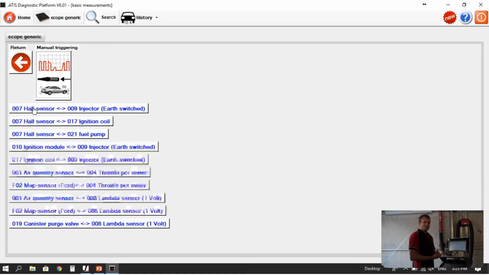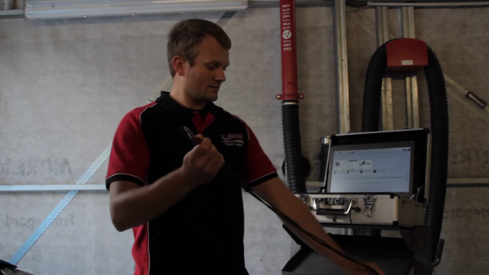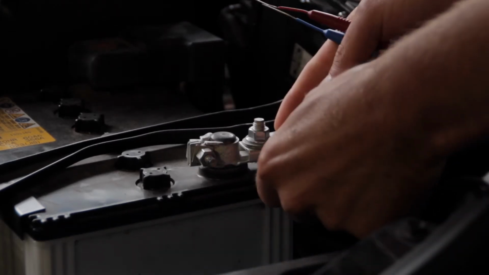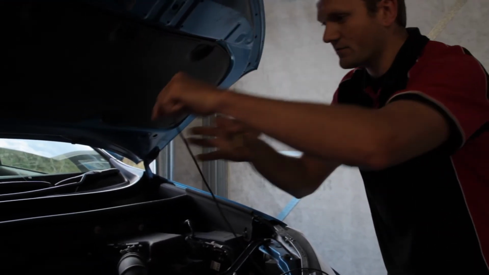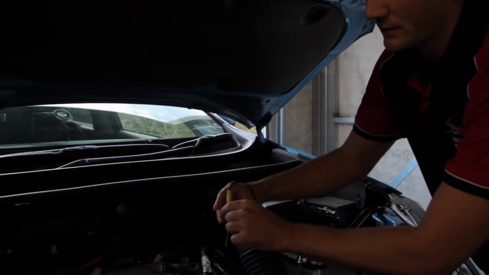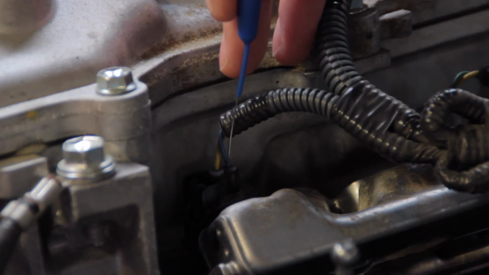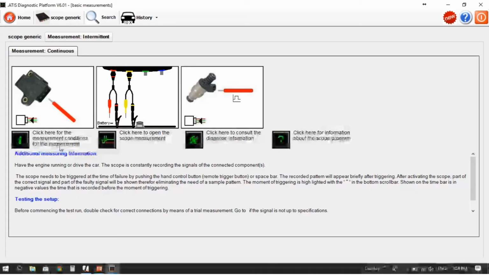From manual triggering, I want to select an ignition module and an injector measurement, which we've identified is what this vehicle has. So I want to connect my scope with the earth lead to battery negative. So earth lead, battery negative. My channel 1 lead has to go to my ignition coil. And my channel 2 lead to my injector signal wire. We can now open the scope measurement.